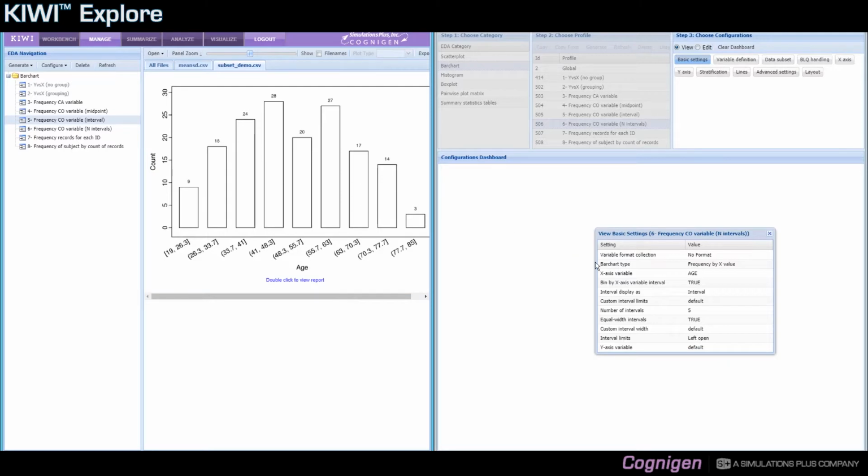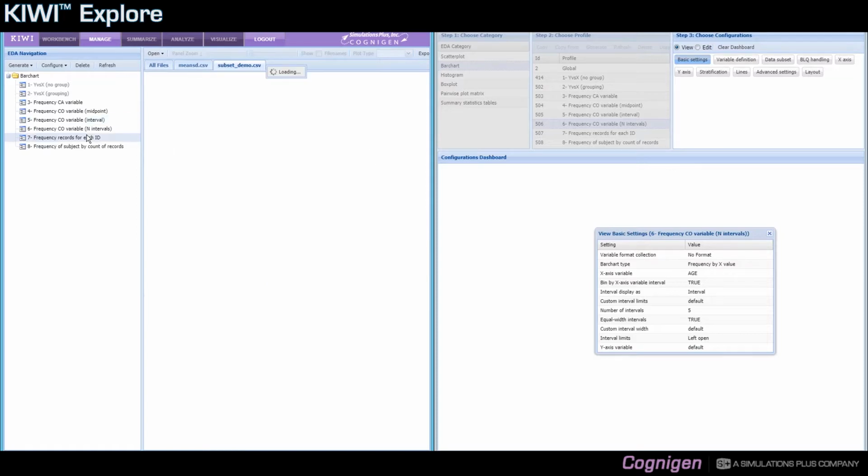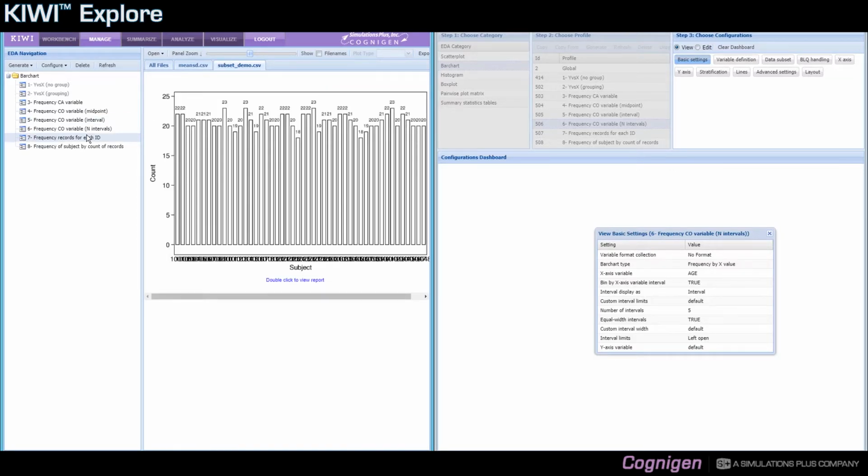So this is an overview of all the options that you have for the second design of bar chart, the frequency by X value. Before switching to the last design, I want to quickly use an intermediate step for the explanation that I'm going to make. Still using a frequency by X value.